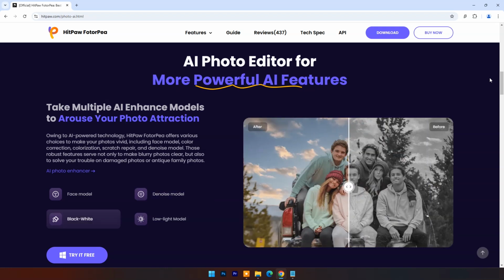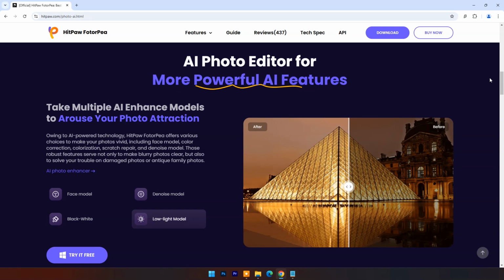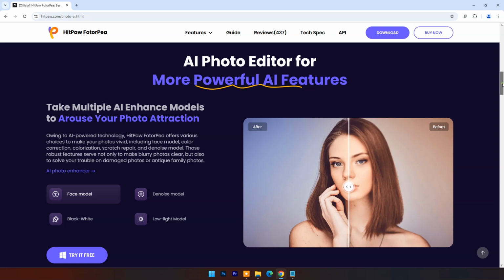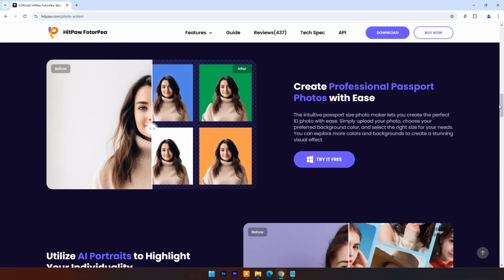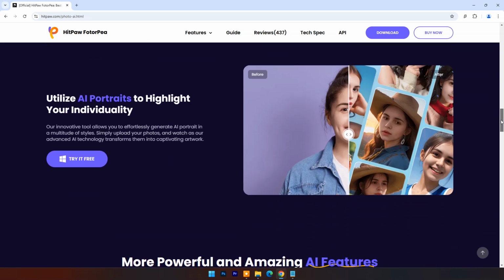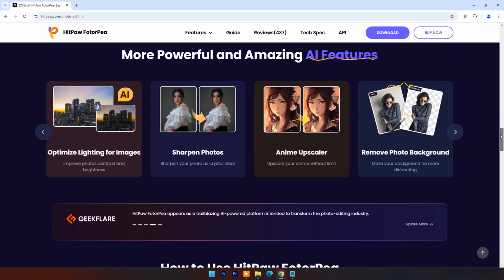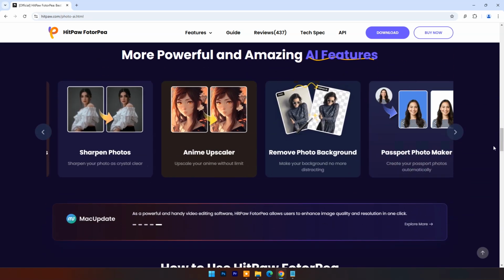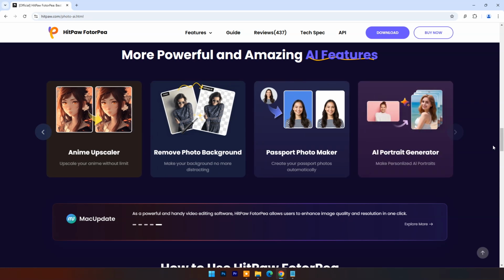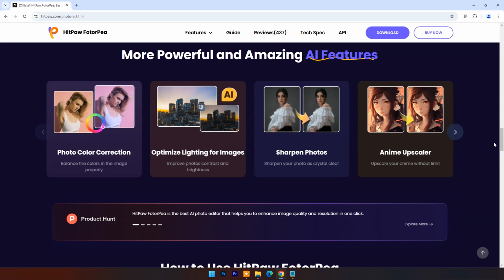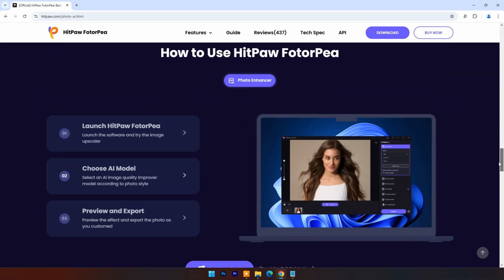It is the best AI photo enhancer to boost images in clarity and color. It has a cutting-edge AI portrait generator with natural outcomes. HitPaw FotorPea offers various choices to make your photos vivid, including face model, color correction, colorization, scratch repair, and denoise model. Those robust features serve not only to make blurry photos clear, but also to solve your trouble with damaged photos or antique family photos.